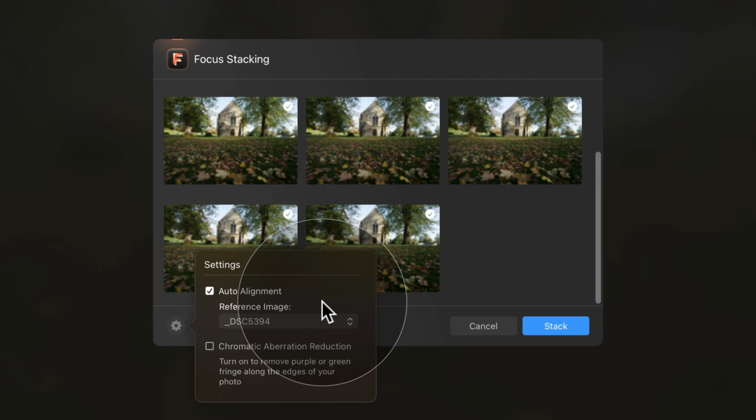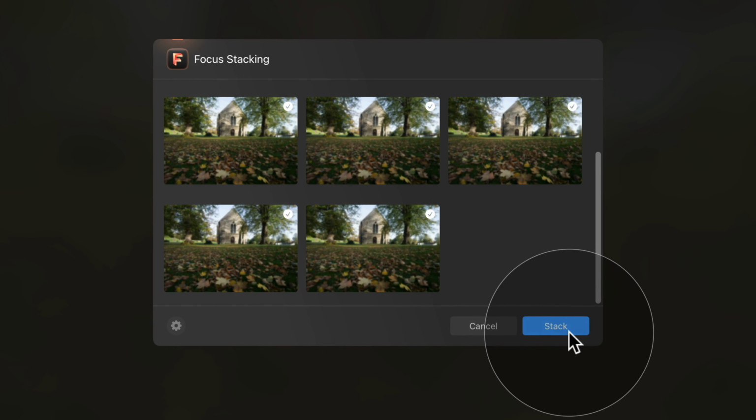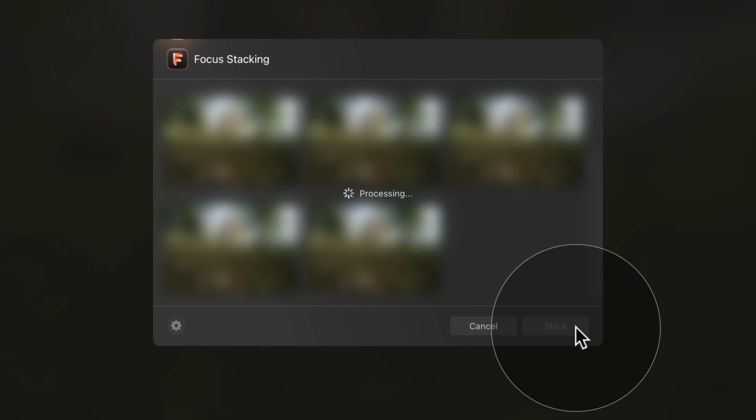Additionally, we have an option to remove chromatic aberration. So let's turn that on and we can continue. Just click anywhere else, and all we need to do now is click on Stack. Now Luminar NEO will process the image, merge it together and prepare it for us so we can do the further editing on it.